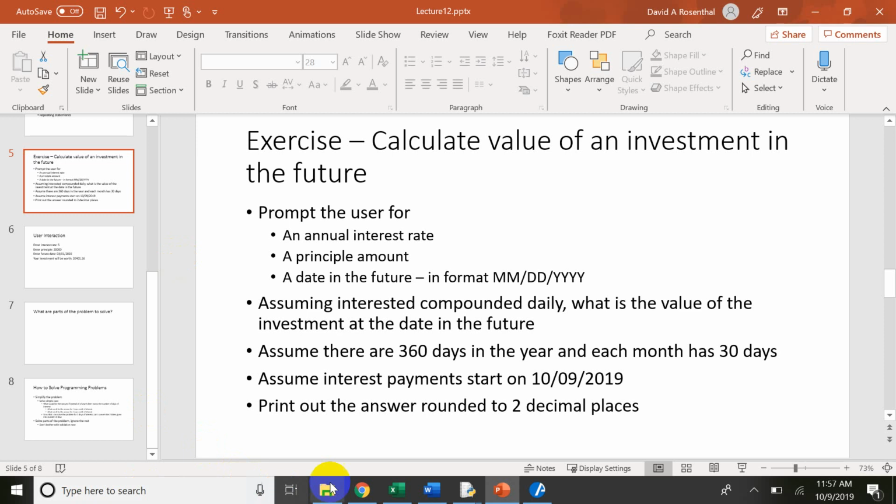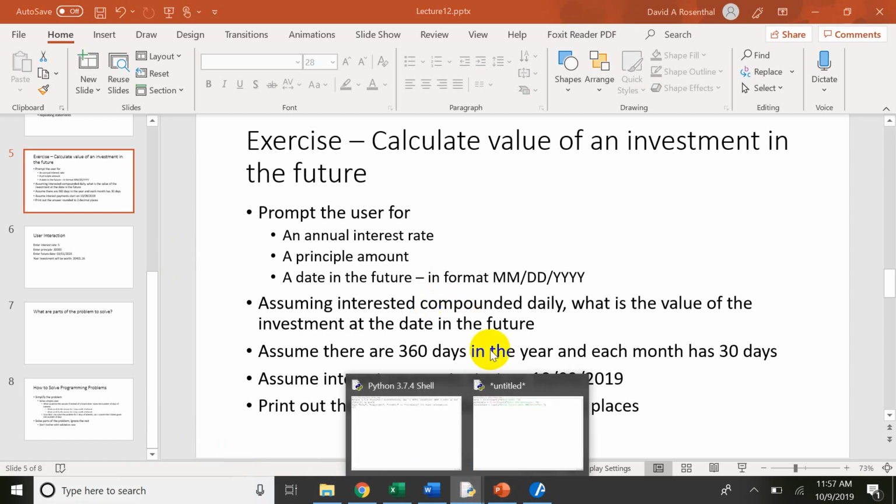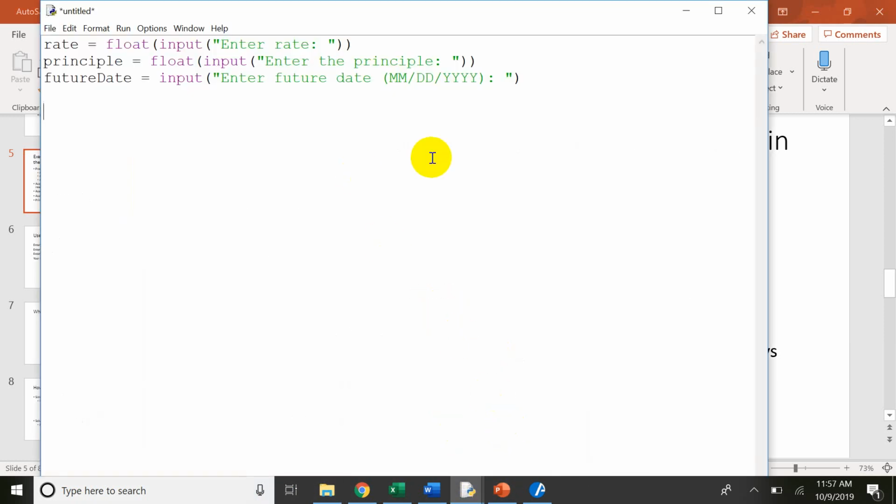And so I prompt the person for the values, everybody watch, there's nothing new here. Then, because I'm doing it daily, the rate is a whole number, but I've got to convert that into a decimal number. So I'd say rate divided by 100. That gets it from 5 to 0.05, right?